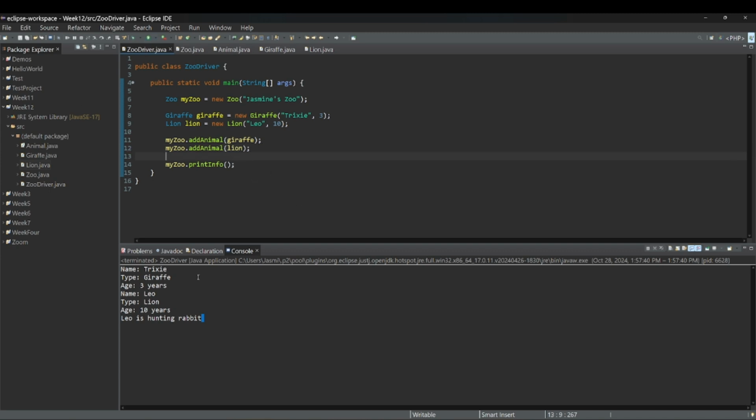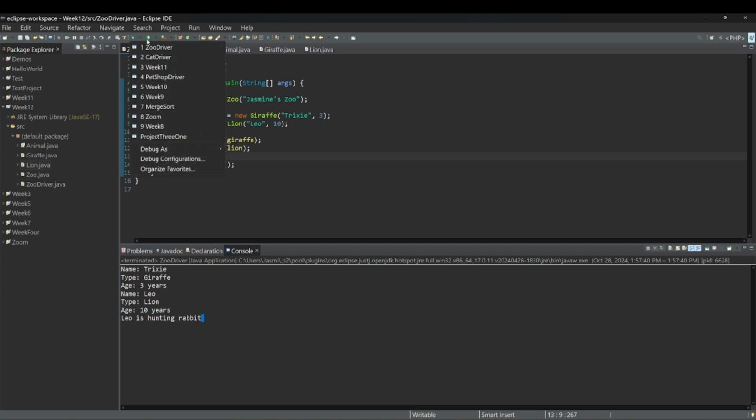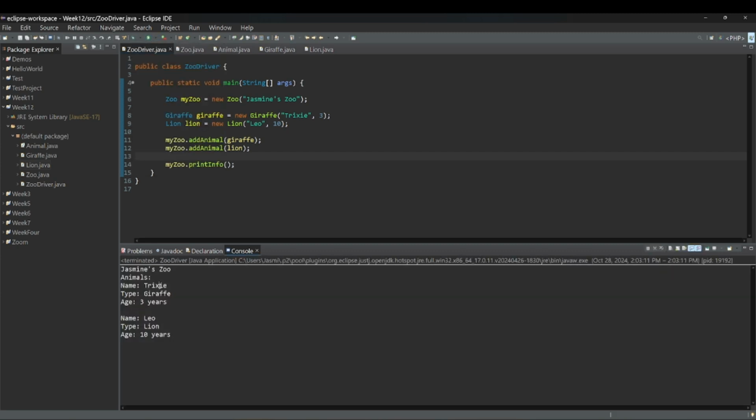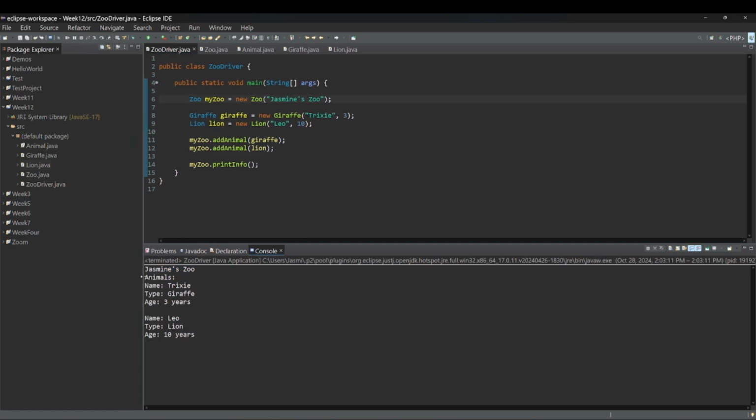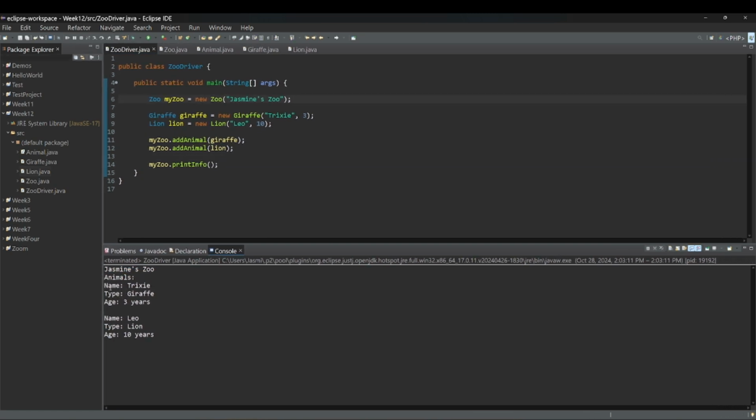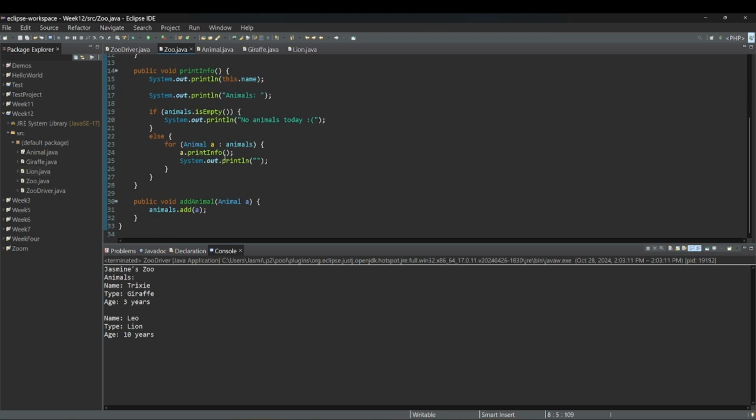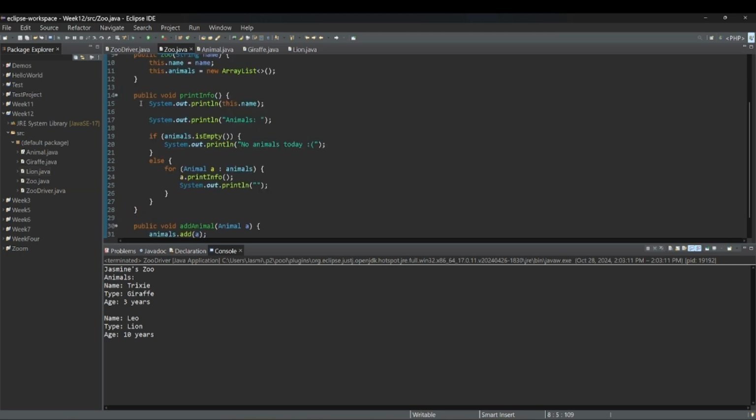And so if I run the zoo print info, you see that now we have our zoo. We have the animals, and you notice that we print out everything from Trixie, giraffe, 3 years, and Leo. If I want to do something, let's do a function that's kind of this same function, but instead we're going to call it feed animals. Okay, there we go.